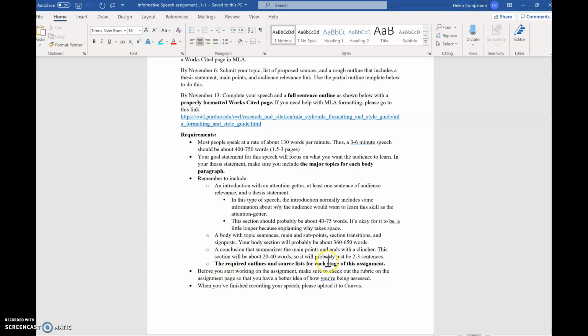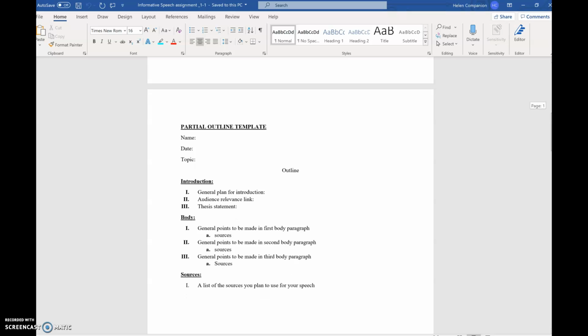And you'll also need to make sure you include the required outlines and source lists for each stage of the assignment. I know it's a little different this time, so I put it in bold. When you finish recording the speech, upload it to Canvas. And then here are your templates.